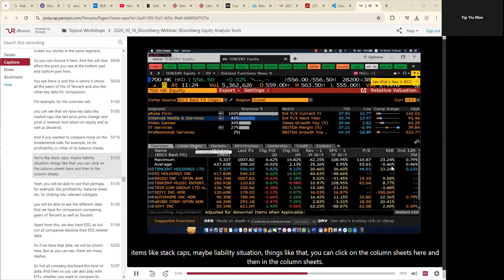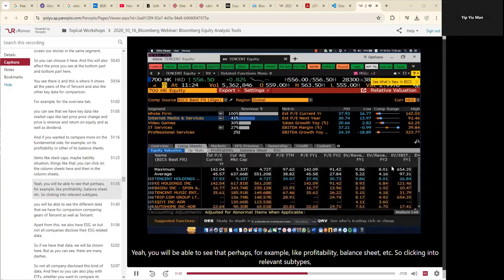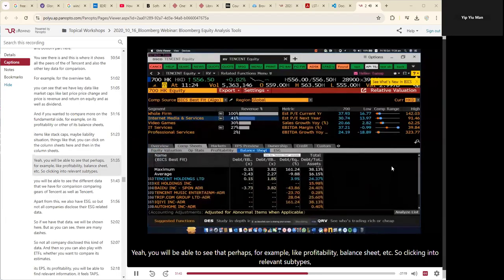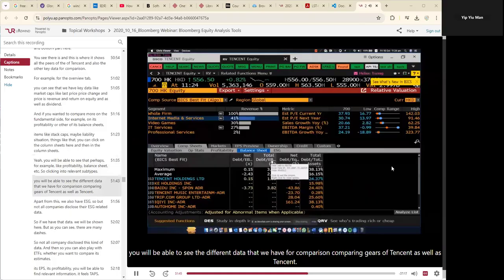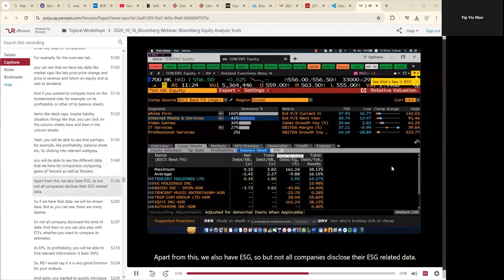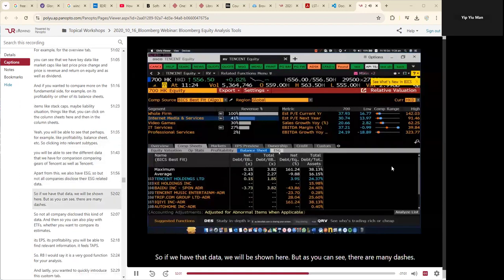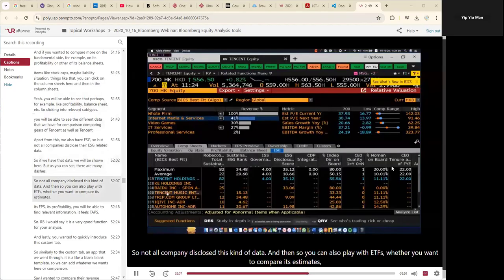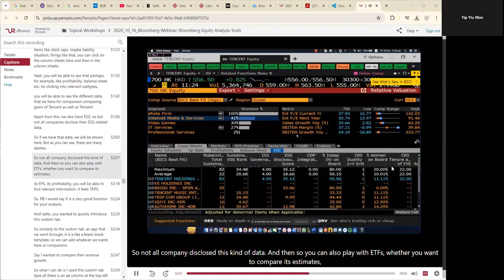And then in the comp sheets, yeah, you will be able to see there are some subtabs, for example, profitability, balance sheet, etc. So clicking into the relevant subtabs, you will be able to see the different data we have for comparing the peers of Tencent as well as Tencent. Apart from this, we also have ESG. But not all companies disclose their ESG related data. So if we have that data, it will be shown here. But yeah, as you can see, there are many dashes. So not all companies disclose this kind of data.